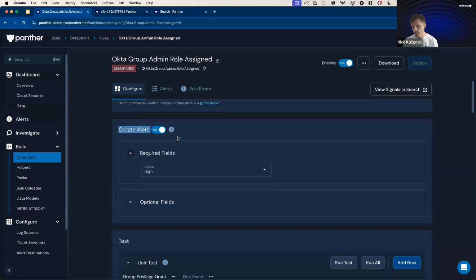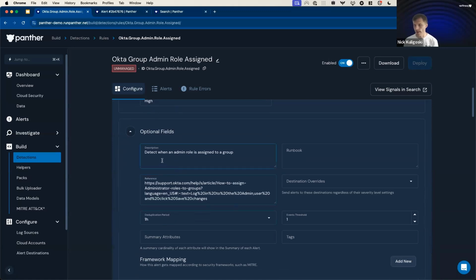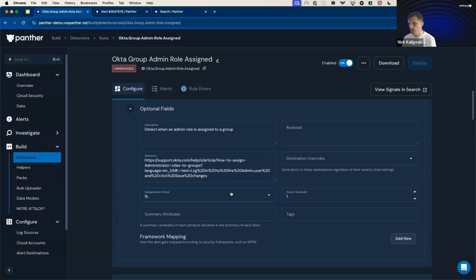And here's where I'm creating that alert. It's just simply toggled on. It's marked at a default severity level of high. And then of course we have some additional metadata around what's going on here, including a reference to where I can look up more information about what's going on. This could be internal or external. All of these fields are customizable and shapeable by your security team.